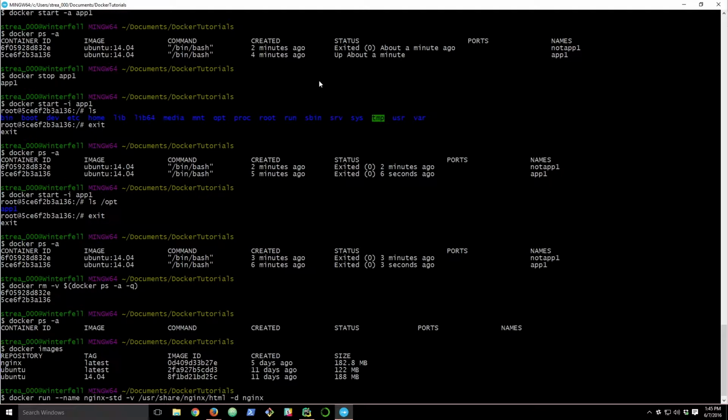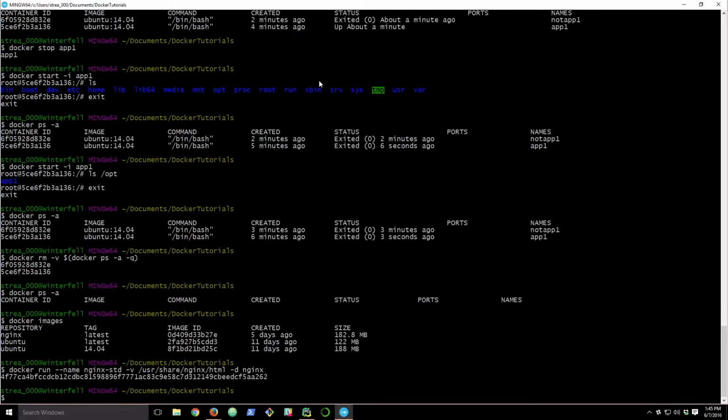But all right, back to this. I'm going to take Docker, run a container. I'm going to name it nginx-std, for standard, for lack of a better term. I'm going to give it a volume of that HTML directory. I'm going to run it daemonized, and I'm going to run nginx itself. And that's the application to run. So hitting return. Since I have that image on my machine, it comes very, very quickly.